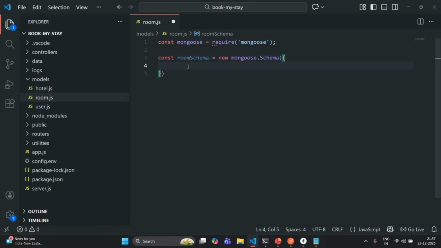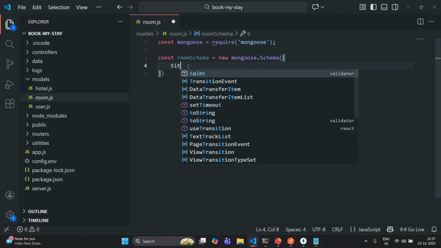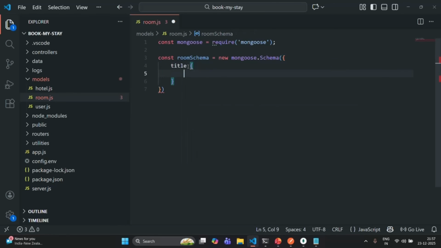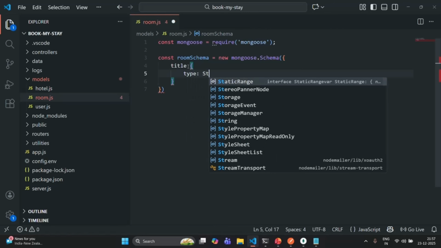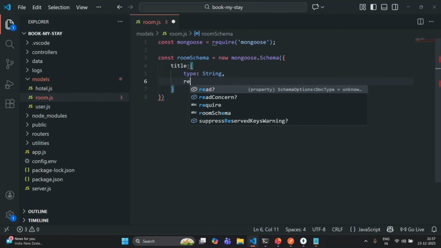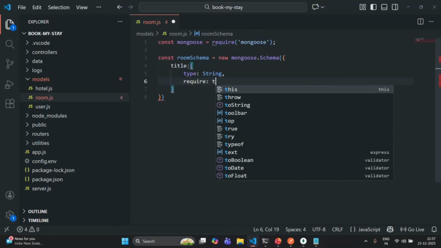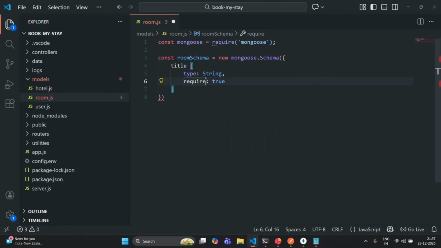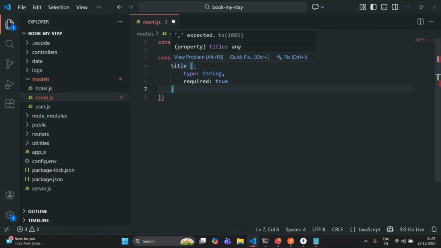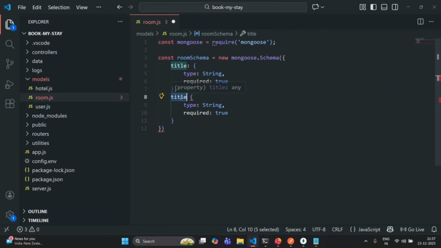Now in here I want a few properties. For example, a room should have a title. The type for this title is going to be string, and it is going to be a required field. So I'll set required to true. All right, let me copy this. Here I have missed a colon. Let's paste it here, and then I also want to have a description. So let's call this field description. This is also going to store a string value, and here also I'm going to set required to true.